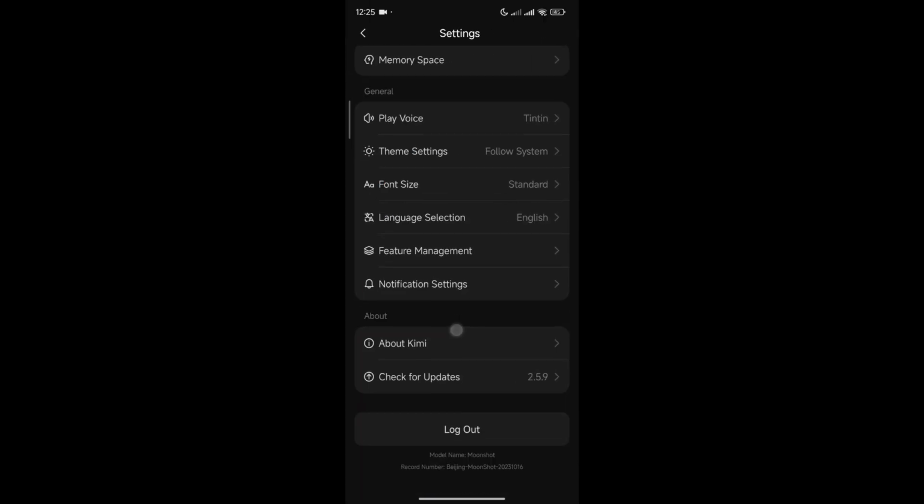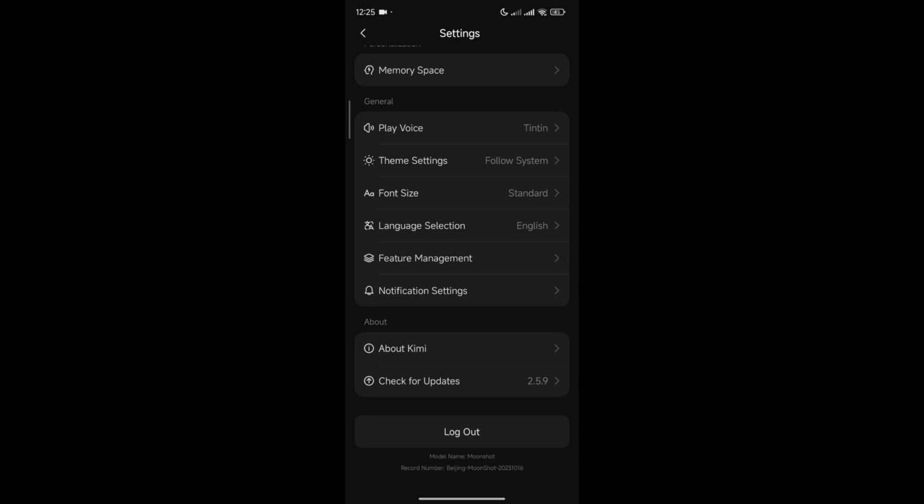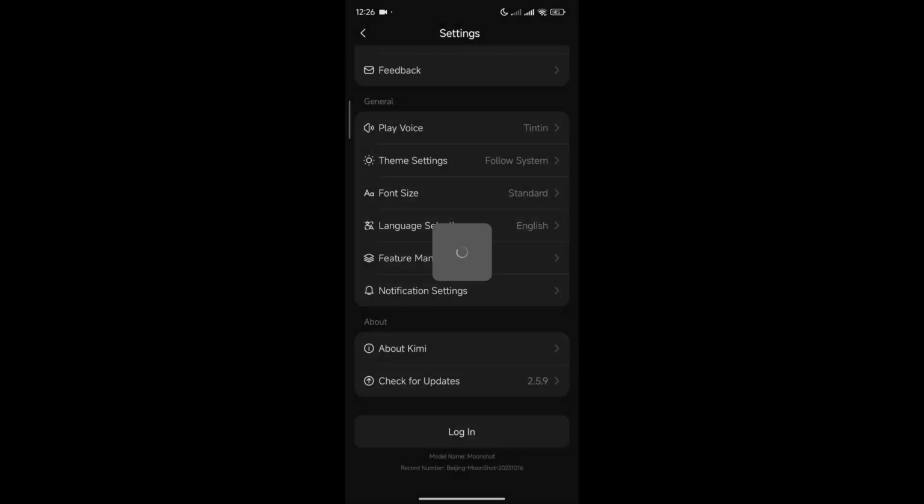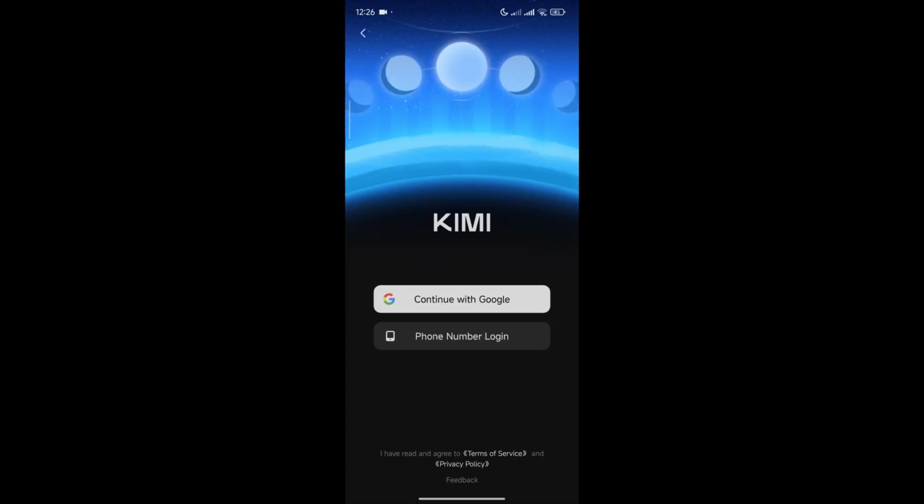Now you're going to simply scroll all the way down, and here right below check for updates you should be seeing logout right here. Simply select that. So now once you have selected logout, here you can just simply select logout again for confirmation, and you should automatically be logged out of Kimi AI, and that's it. Super simple and easy. Now you should be back to the login page as default, and that's it.